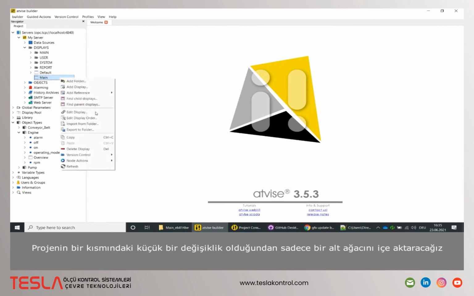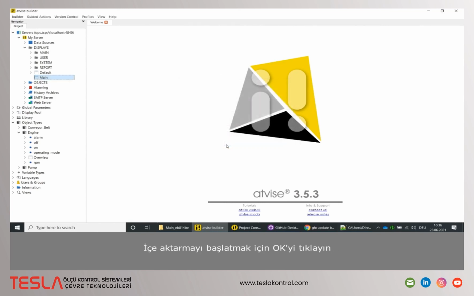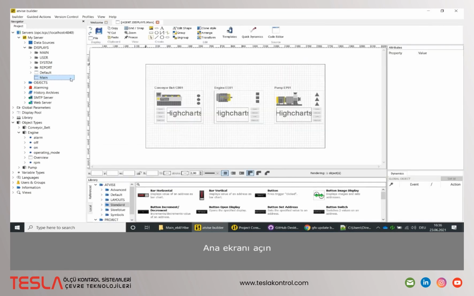To do so, right-click on the main display and select Version Control, Import Nodes. You can see that just the main display will be imported. Click on OK to start the import. Open the main display. You can see that the removal of the object is reversed.